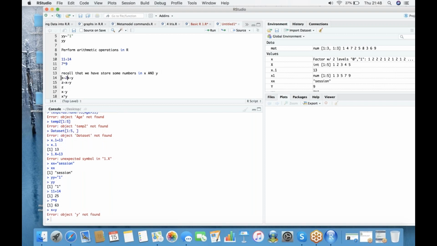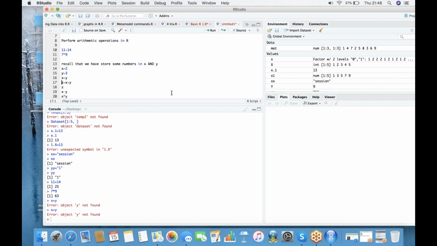X is equal to 2 and Y is equal to 3, let's say. Now I'm going to perform some arithmetic operations on this. X plus Y.